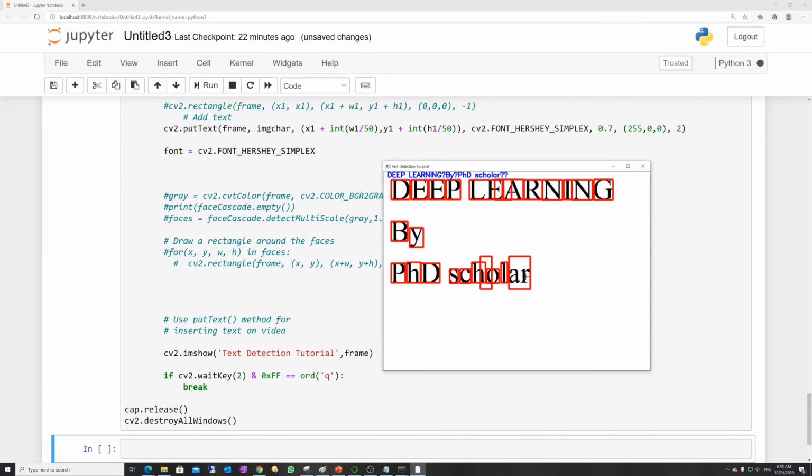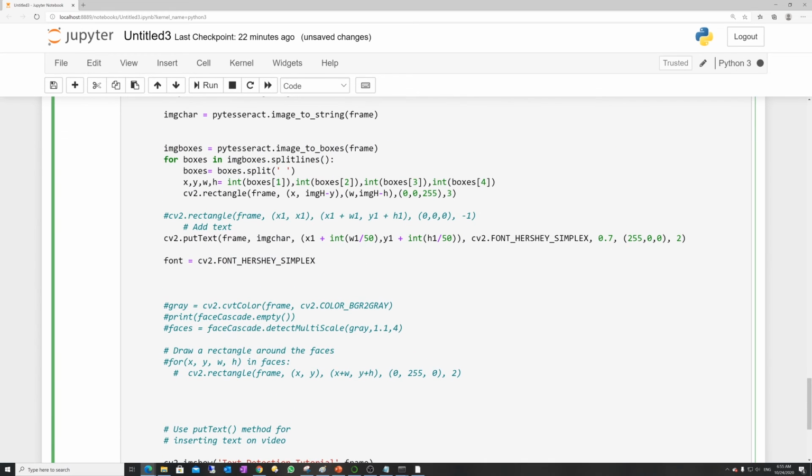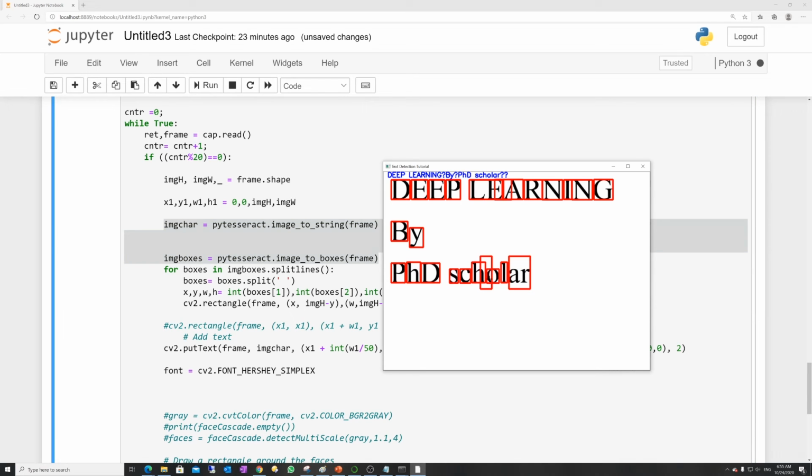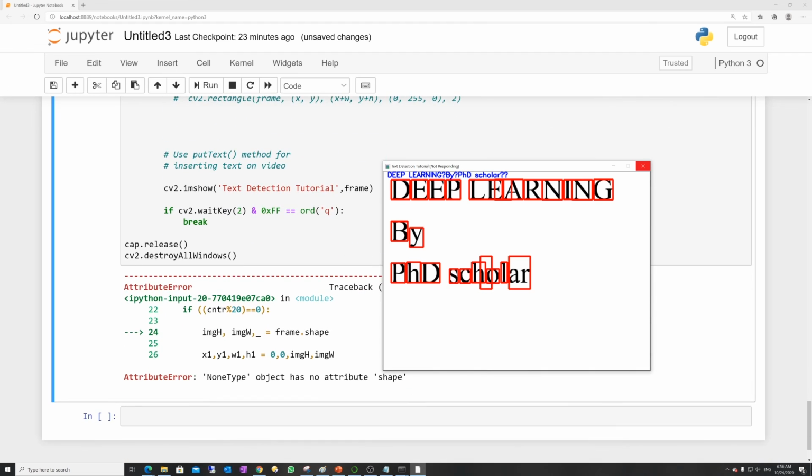We are detecting all the boxes using this command, pytesseract image to box. So these are only two commands. If you know pytesseract, it is really easy, right? So this is a video. If you feed a video from the webcam, it's super simple, and you can do a live demo as well.